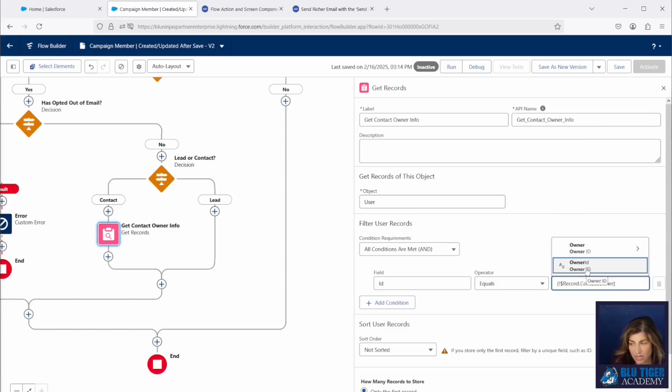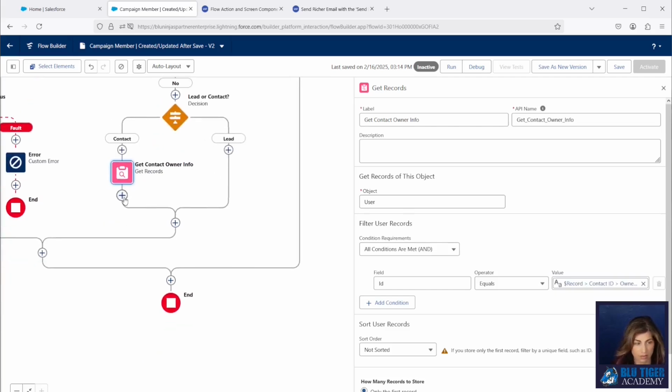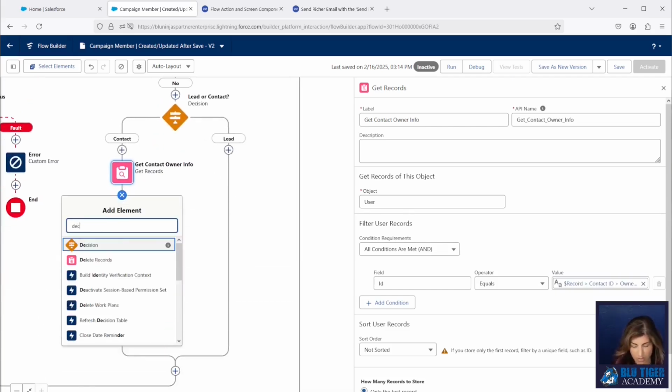The reason why we have to do this is because we couldn't get the name of the contact owner to be able to pass to the send better email action whenever we were testing. So when we added in this get records, it allowed us to get that value and pass it to the action. Then we're going to add a decision element here.